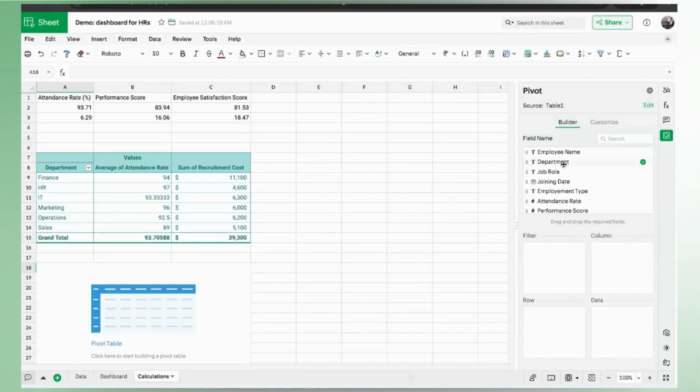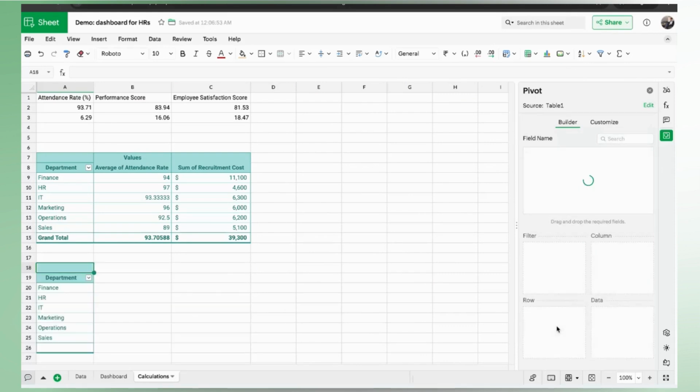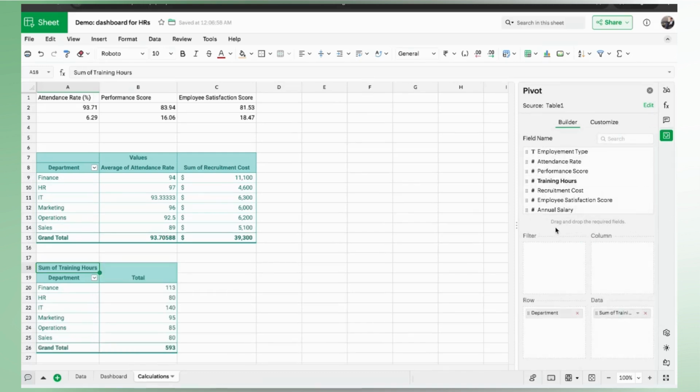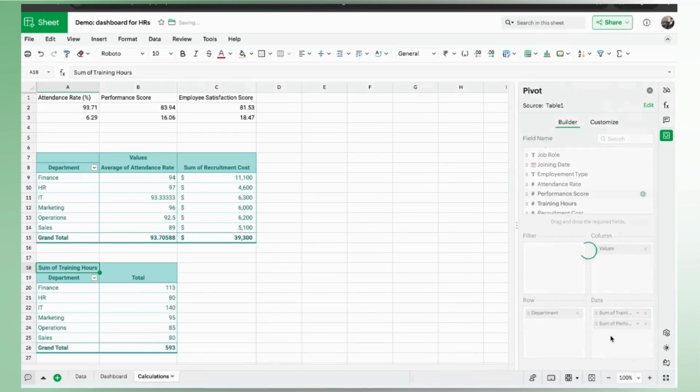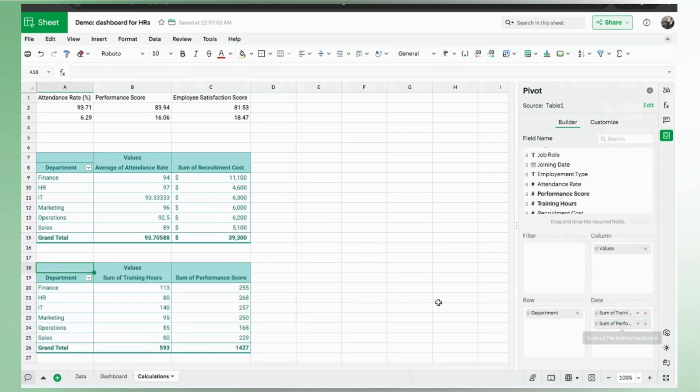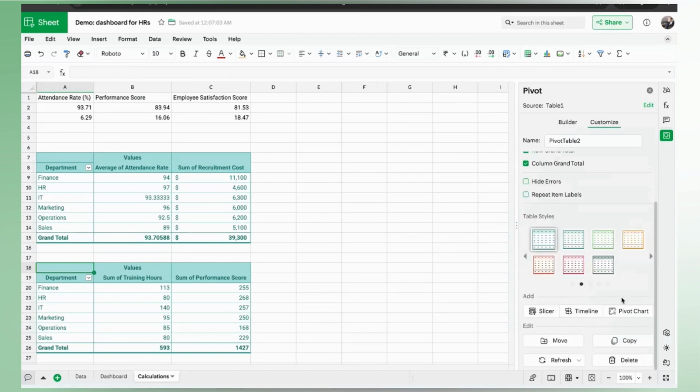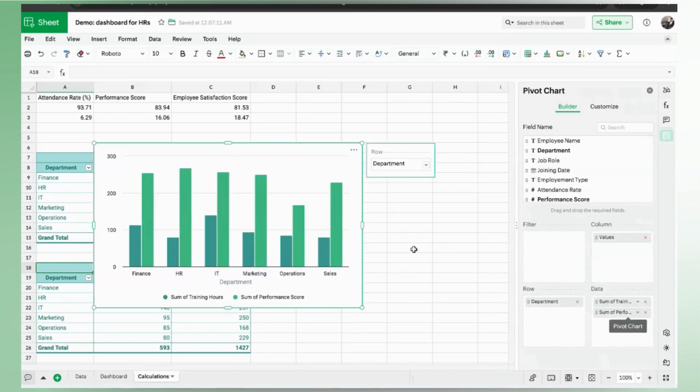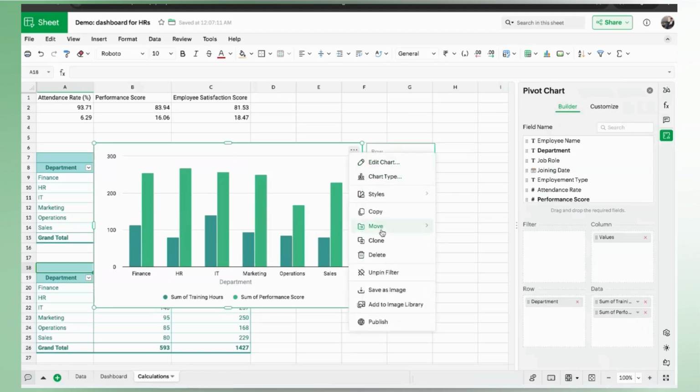And now we'll have the department here in the row and the training hours here in the data and average performance score here in the data again. Now we'll go to the customize and we'll click add pivot chart and move this again to the dashboard.